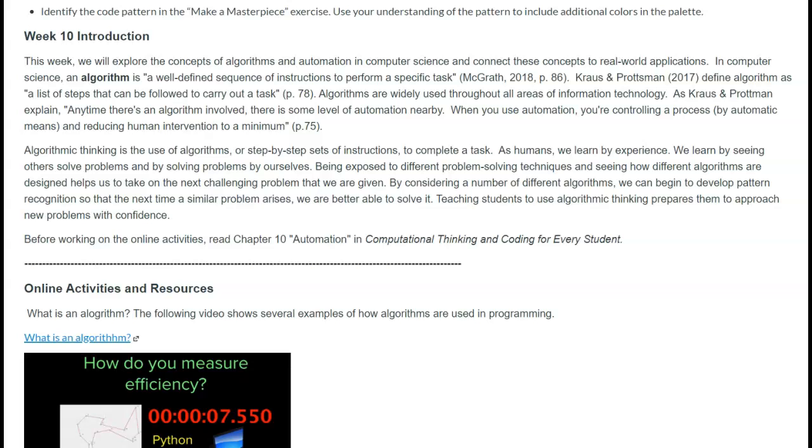Algorithms are widely used in computer science and programming, but algorithms are important problem-solving skills for students in everyday life as well. Algorithmic thinking is the use of algorithms or step-by-step sets of instructions to complete a task. As humans, we learn by experience. We learn by seeing others solve problems and by solving problems ourselves. Being exposed to different problem-solving techniques and seeing how different algorithms are designed helps us to take on the next challenging problem that we're given.